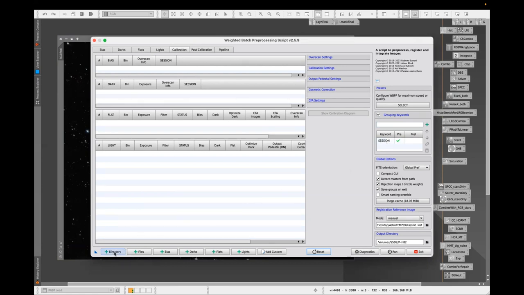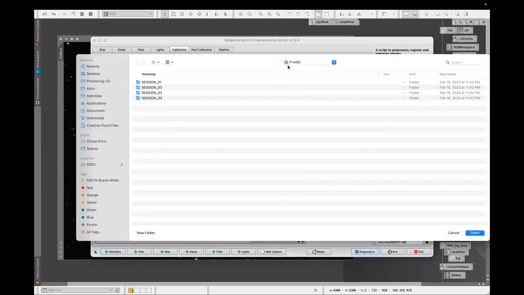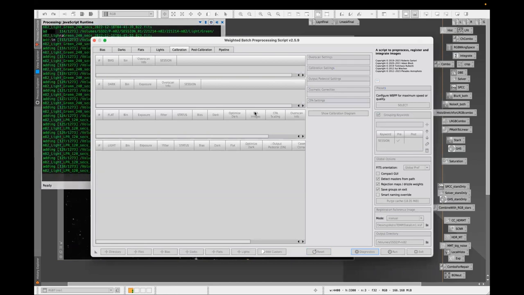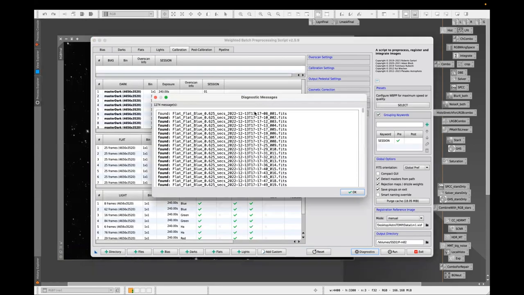And I showed you how my data was. Then all I'm going to do is find that directory, which is conveniently already here. These are the directories that I showed you earlier. And I hit open, and weighted batch preprocessing just ingests all that data. You could see it says there's 1,273 images it's going to ingest. That's more than the number of subs that I just showed you because of all the flats. So it's ingesting the subs and the flats and the master darks. The darks, it isn't going to build because they've already been built. But there you go. It read them all.